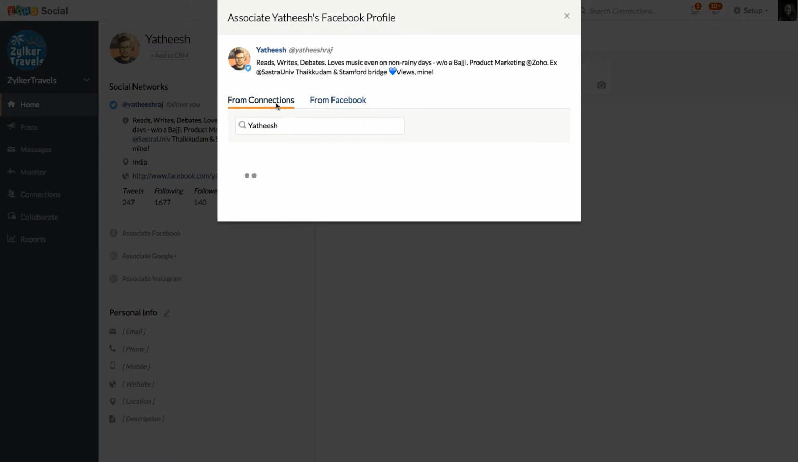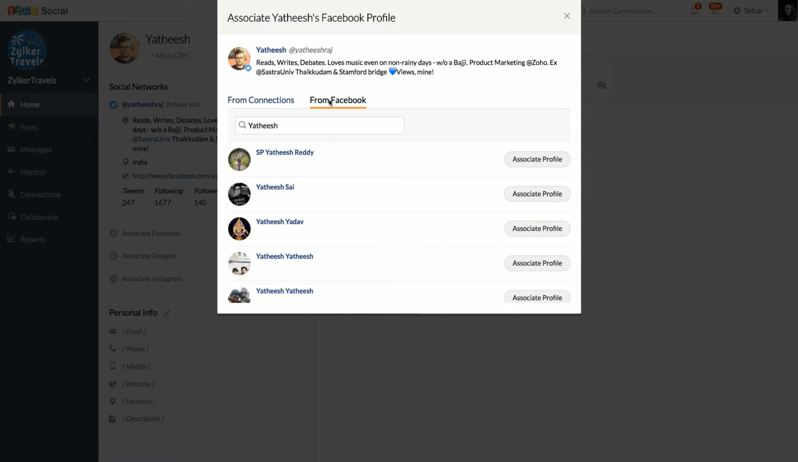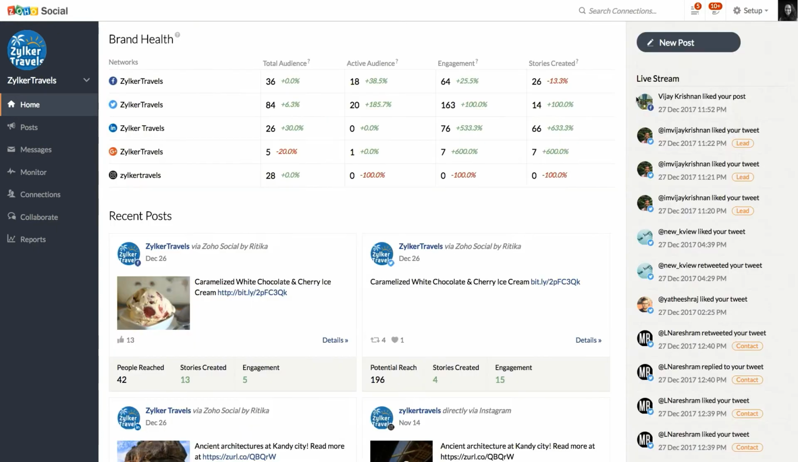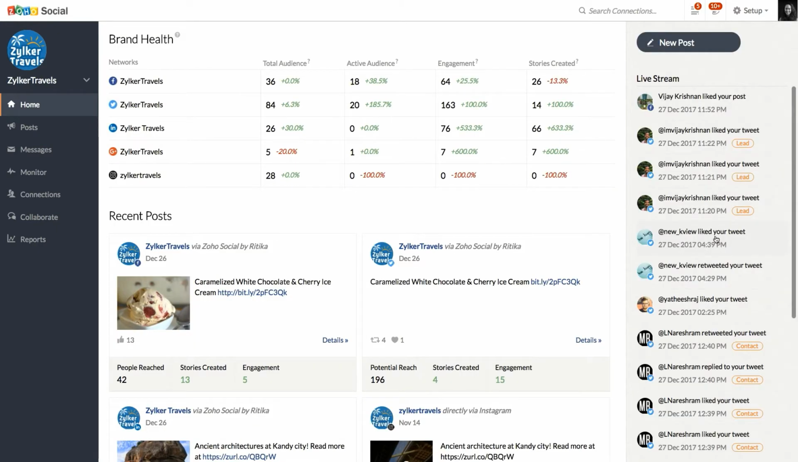You can associate either from within your connections list from Zoho Social, and like I mentioned, a connections list shows you a list of everybody who has interacted with your brand. Or you can choose this tab, which is from Facebook, and search for them on this network. You will also find leads and contact labels in different areas of the product, like live stream, and then in connections, monitor, messages tabs, and so on. And I'll talk about all the other tabs soon.